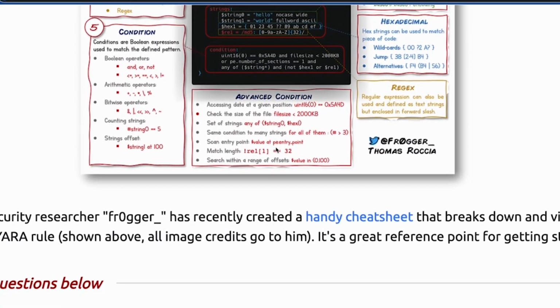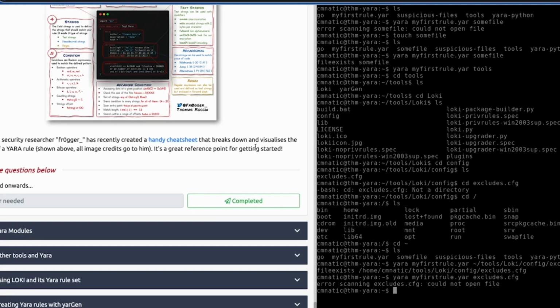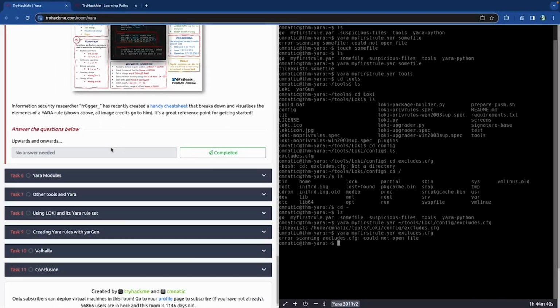So I am not going to pretend like I have memorized any of this, or like I know what the hell I'm talking about right now. So we just know that that's basically what we did.